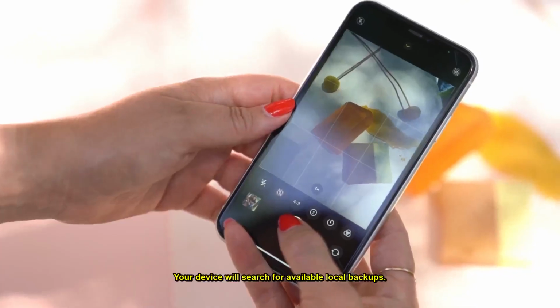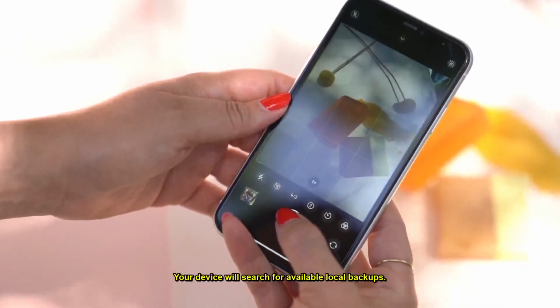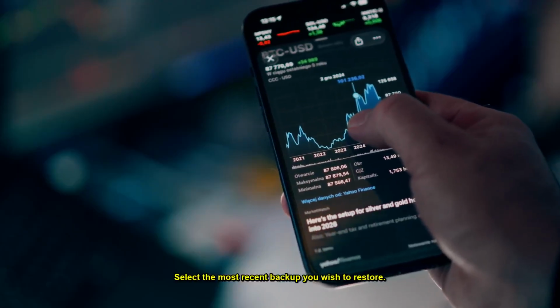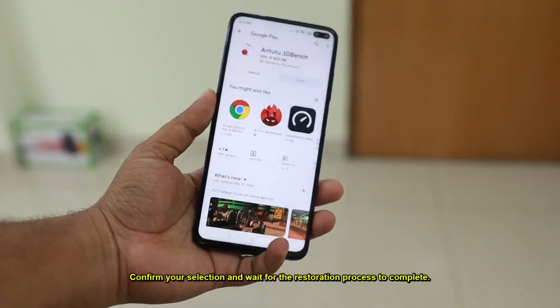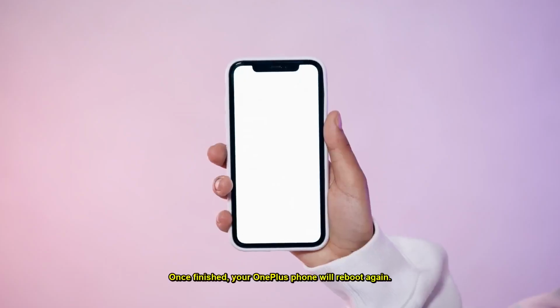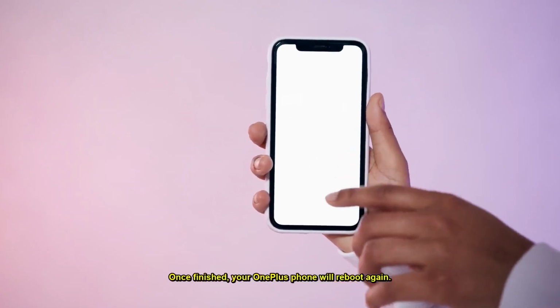Your device will search for available local backups. Select the most recent backup you wish to restore. Confirm your selection and wait for the restoration process to complete. Once finished, your OnePlus phone will reboot again.